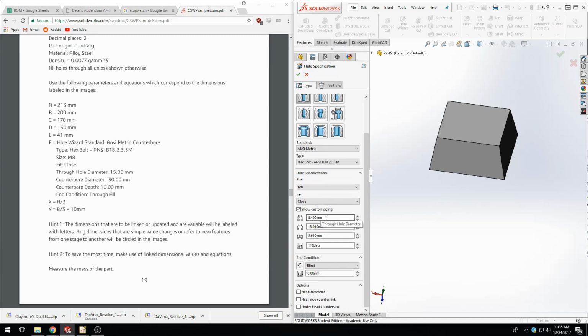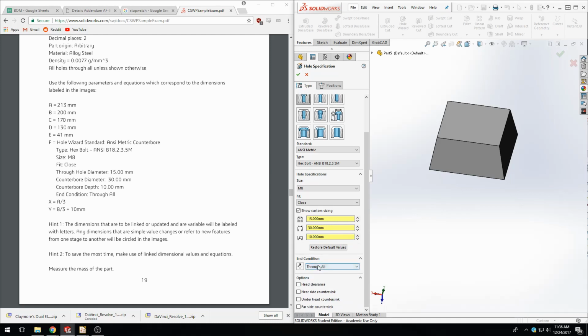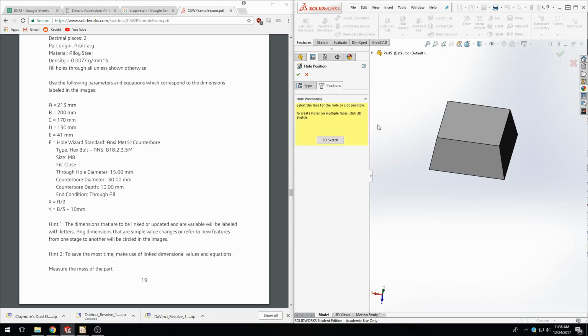This is the through hole diameter, we want it to be 15. We want the counterbore diameter to be 30. Counterbore depth, we want that to be 10. It doesn't specify anything about the angle, so we can probably leave that the same. And then for end condition, instead of making that blind, we make that through all.